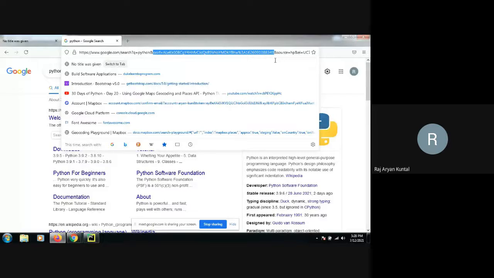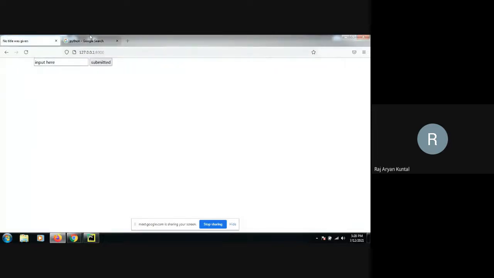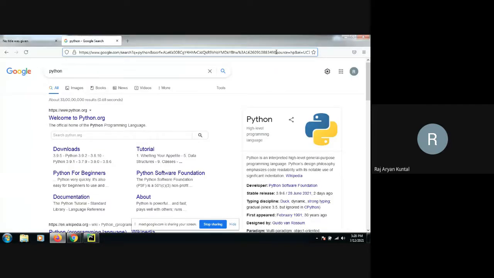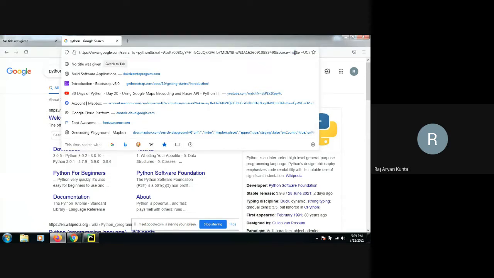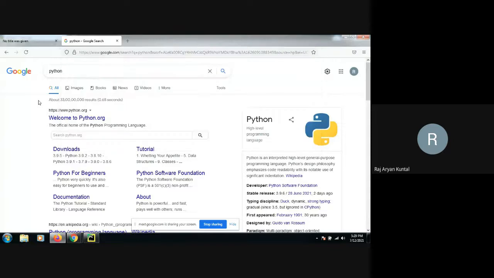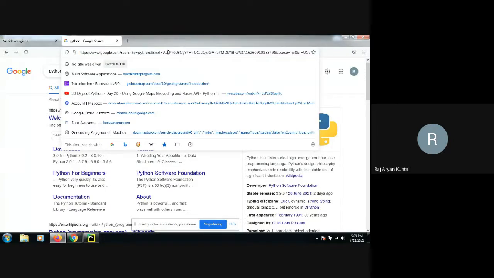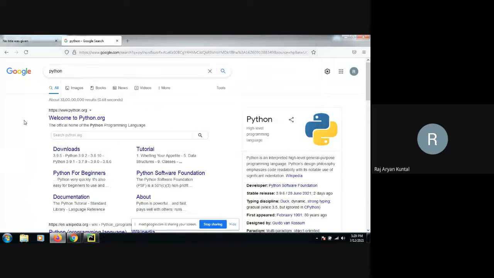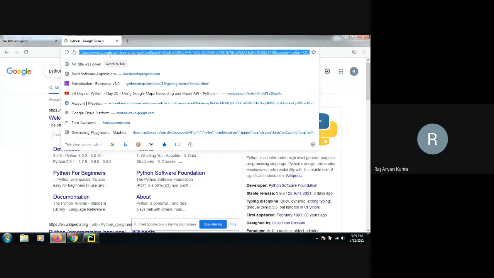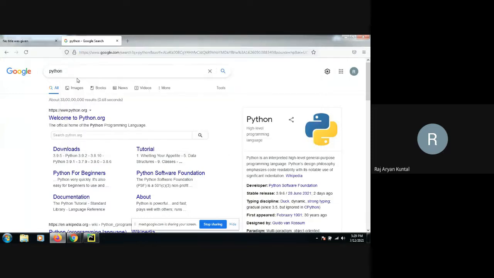Like this stuff, and this stuff. So all of this is in the search, and I can see all of this inside my link bar. I forgot what it's called, but let's call it link bar. So this means that this is a get method.